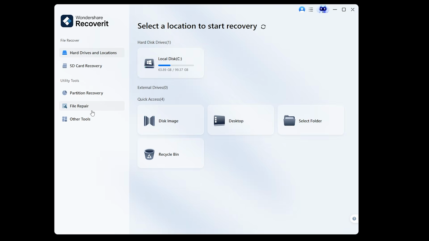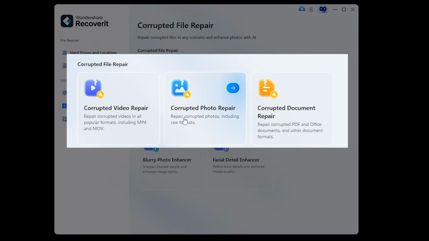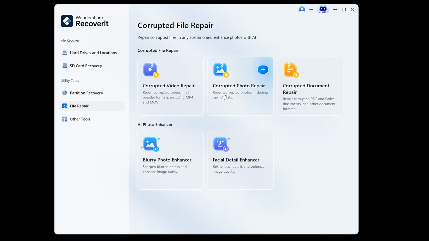Recoverit also provides corrupted file repair capabilities for supported photos, videos, and documents. So when Recoverit identifies a supported damaged file, you may also have the option to try repairing it. But again, whether a damaged file can be successfully repaired depends on how much usable original data still exists.